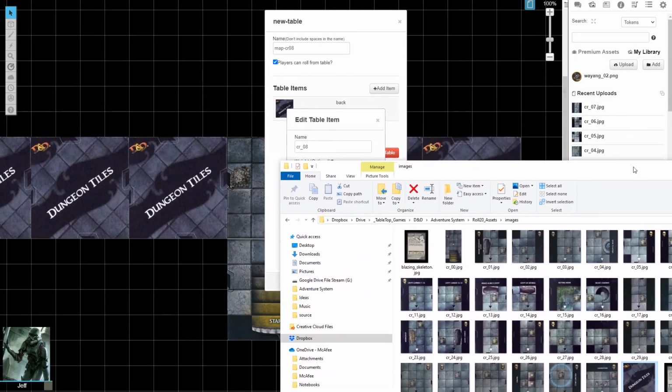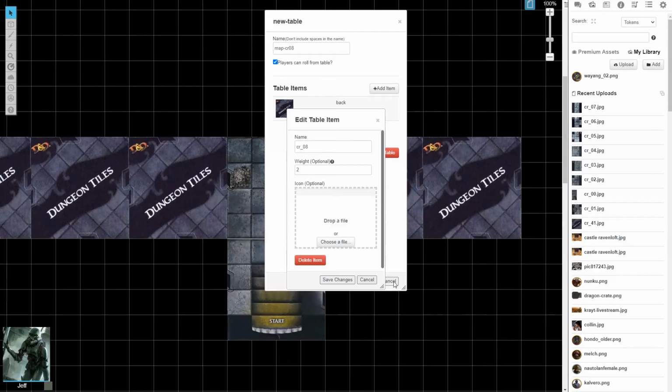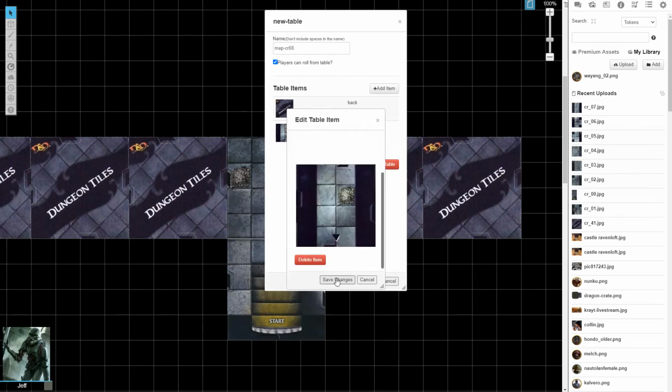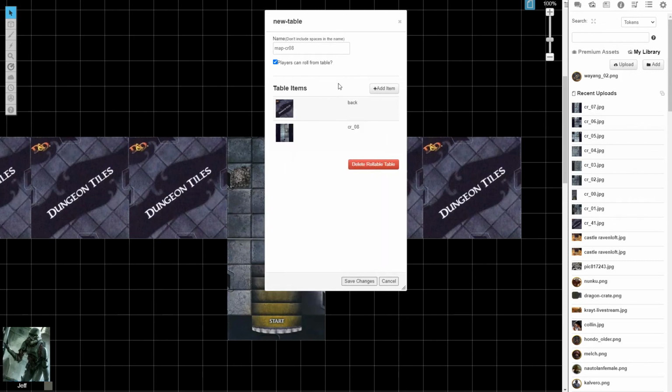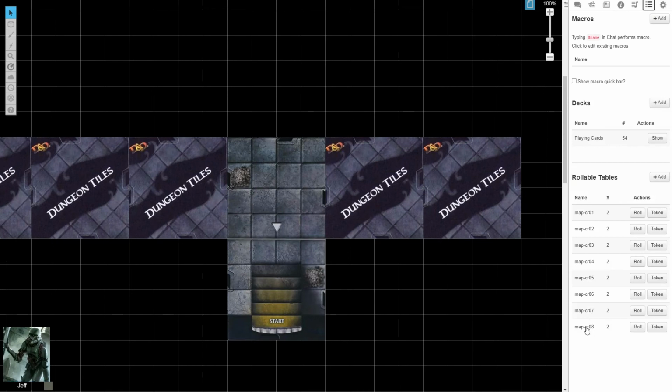So then I come over here. This is CR8. So I'm going to drag CR8 on there. All right, it's on there. Save changes, and then this is done. So I hit save. Now I click on the collections. And there it is, CR8.